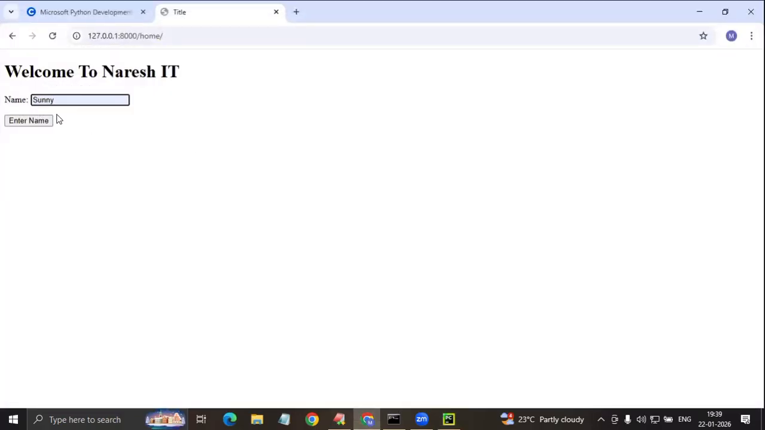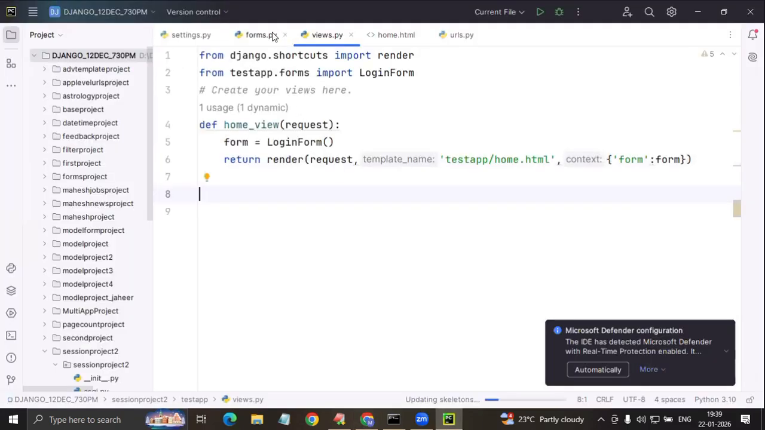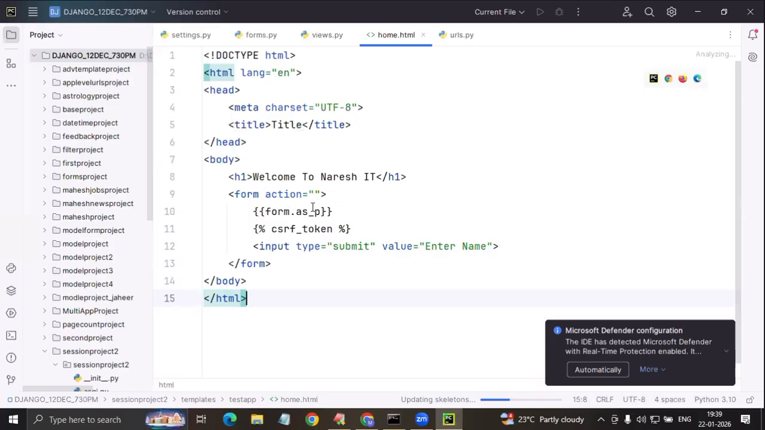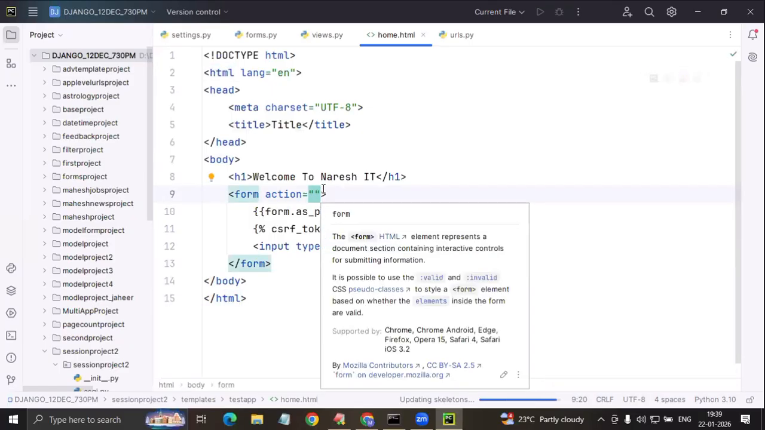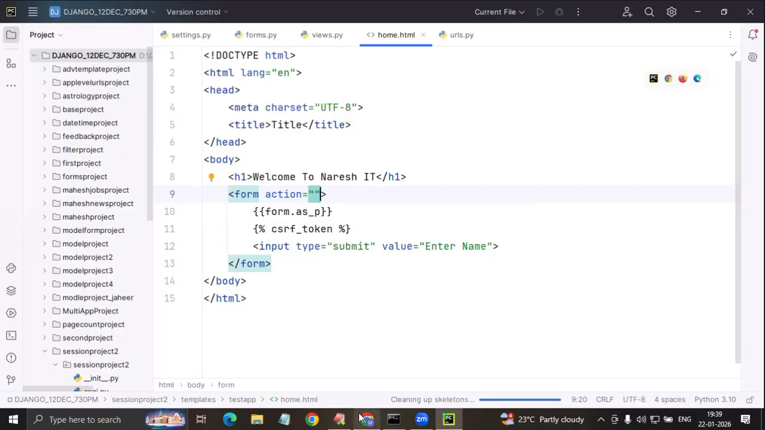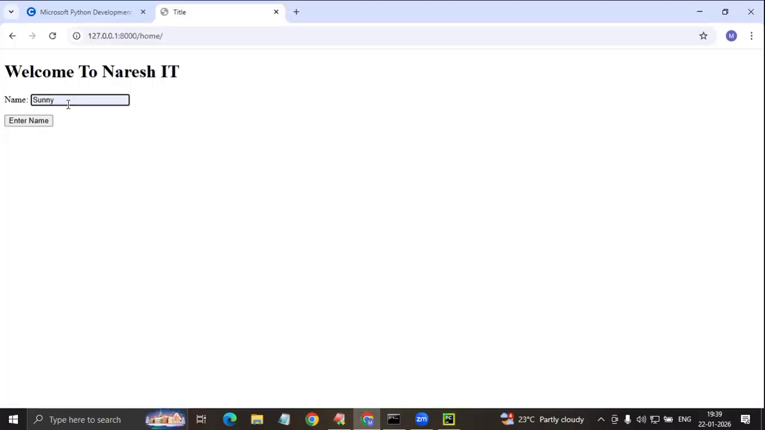Once I enter the name and click on this button, is this request a get request or a post request? As we discussed last time, it is a get. The reason is that within the form I have not mentioned any method. Without the method attribute, it is get by default. How to read this name and store it in the cookies?